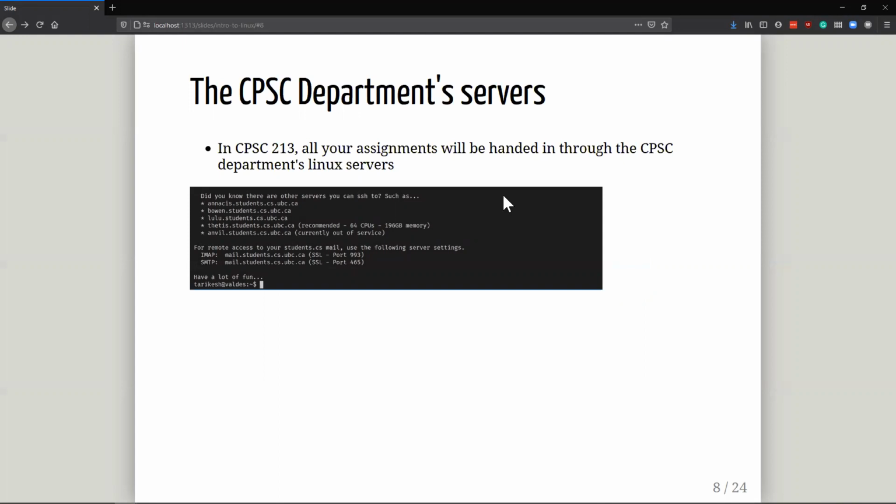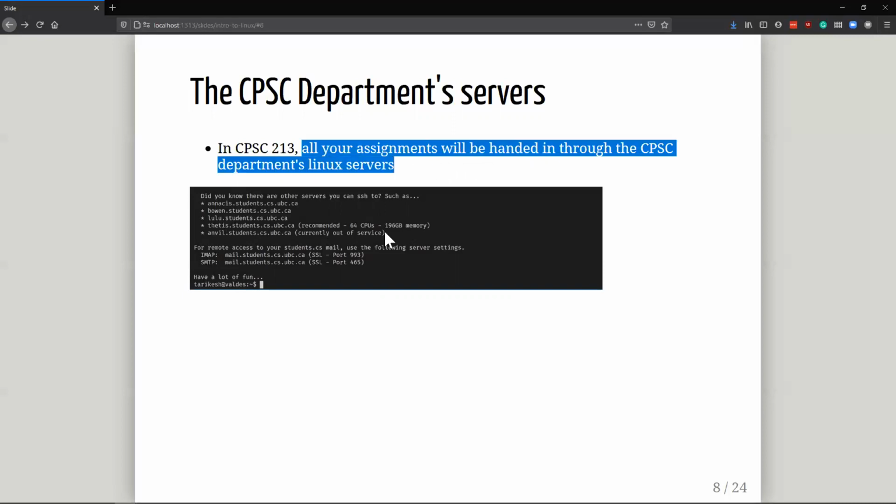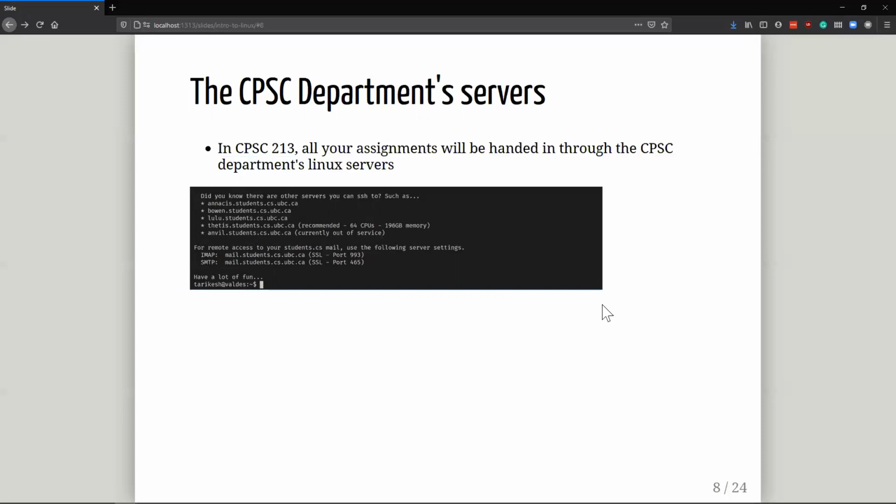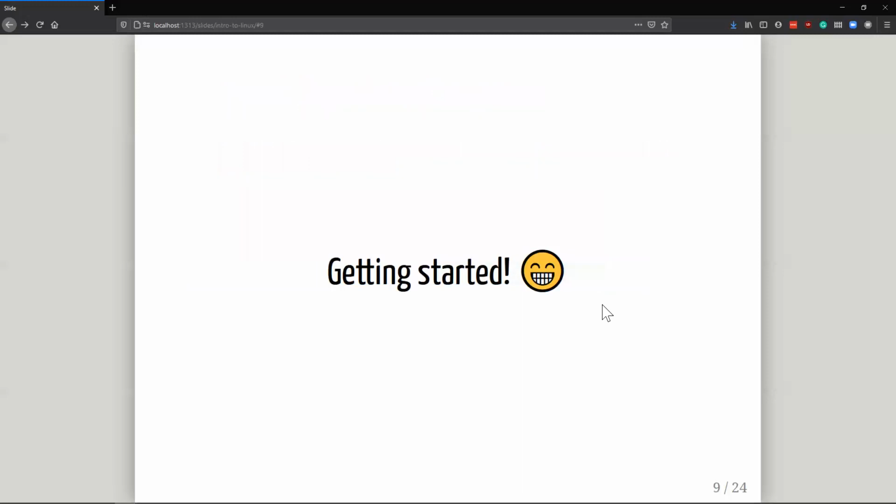What you see here is a screenshot of what running Linux on the server is like. This is me connecting to the server, and we'll get to that in a bit. In CompSci 213 this is important because all your assignments will be handed in through our department's Linux servers. I hope I convinced you that it's important, so let's get you installing whatever you need to get this working.